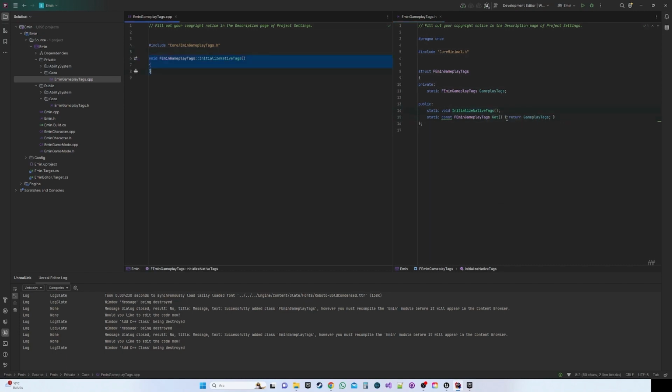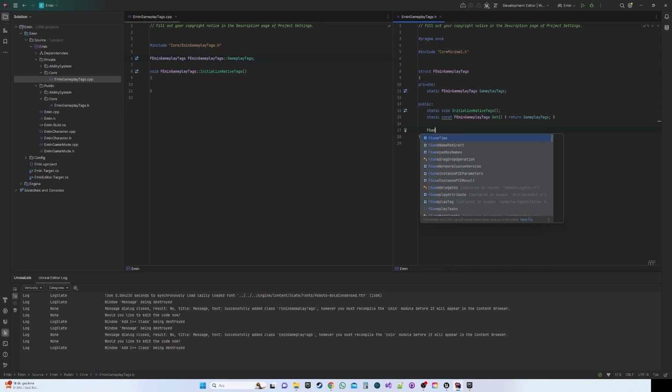Generate the definition for the InitializeNativeTags function. Define our static gameplay tags variable. Return to the header file to create the tags we will add. I will add 3 tags for death, each representing a different status.